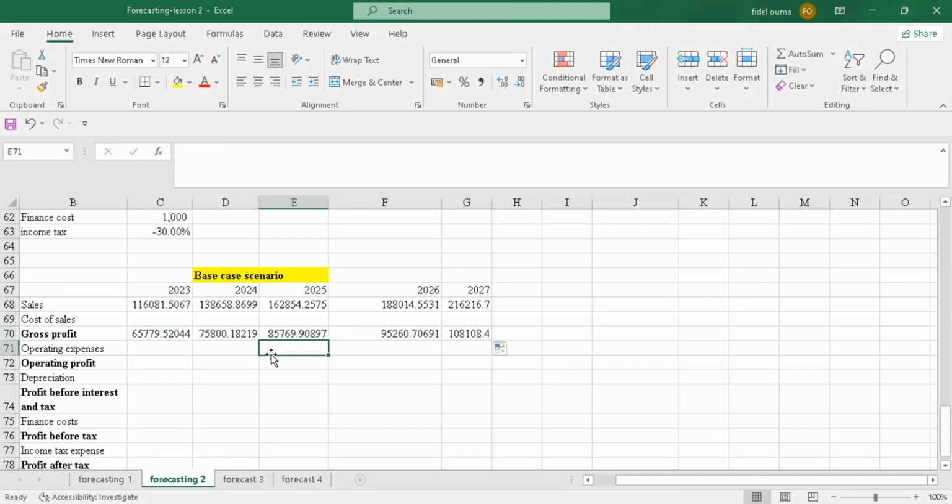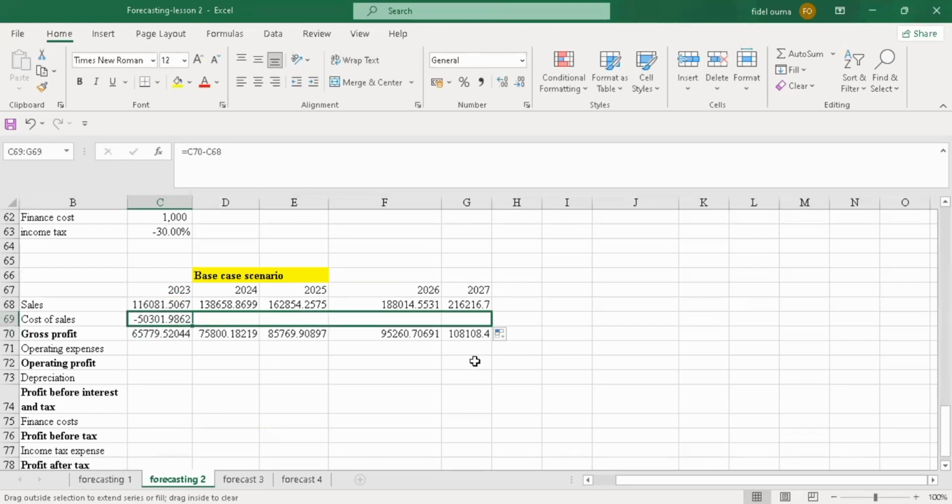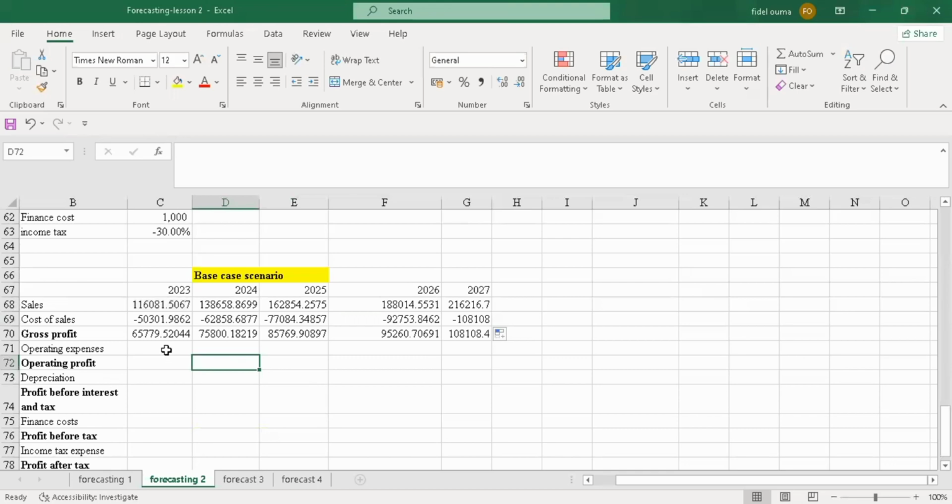Because when you click this, you'll realize this is D41 multiplied by D68. This is E41 multiplied by E68. So that's what you are supposed to do. Then you come here, just equals to. We know that sales minus cost of sales is equal to gross profit. So it means that cost of sales is now gross profit minus sales. You get that. So when you drag through, the values will change automatically.